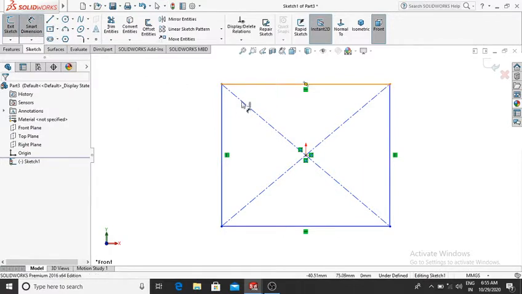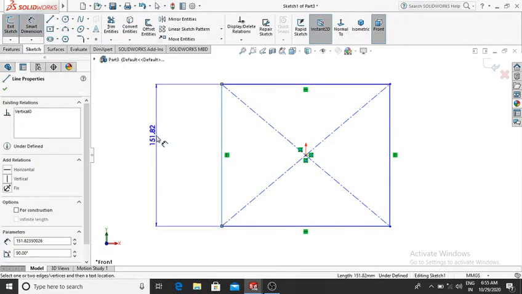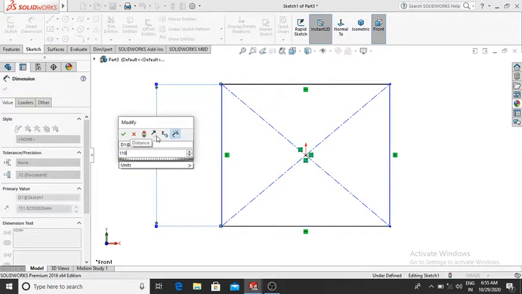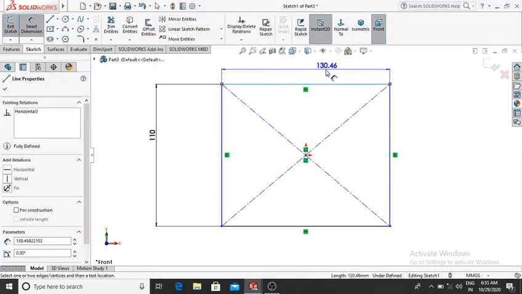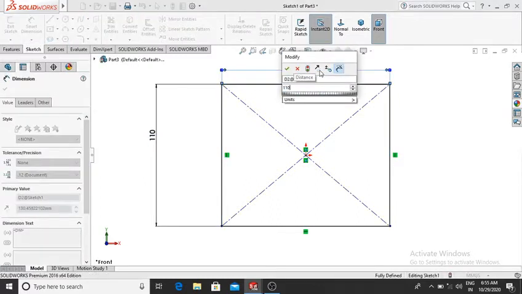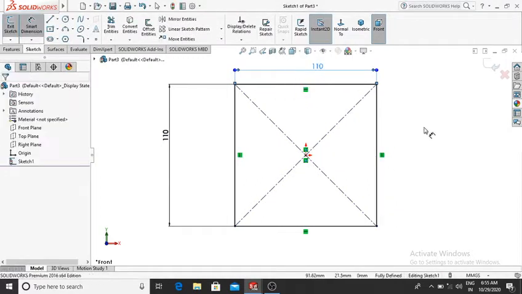Now go to the smart dimension. This length will be 110 mm and this one also be 110. Then OK, and here we apply the fillet.